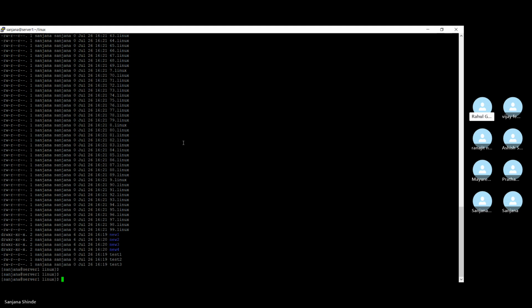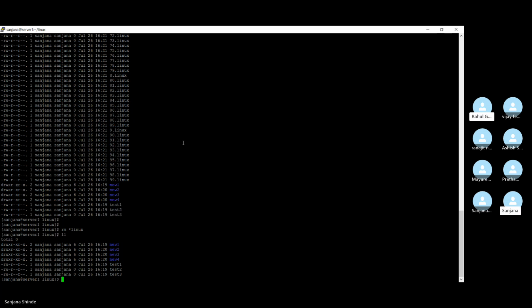And Sanjana, now remove all these files. How are you going to do it? Let's do it with the wildcard. rm space star dot linux. I hope you have given star dot linux. Okay, fine. ll. Now all these files are gone. So this is the wildcard. We will be seeing it in the Monday session, so don't worry about this. This is just an extra thing. As of now, just focus on the assignment.